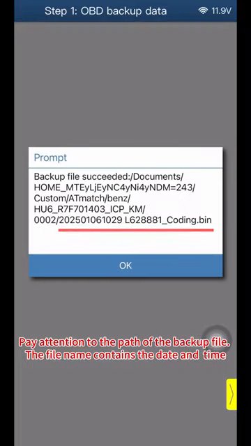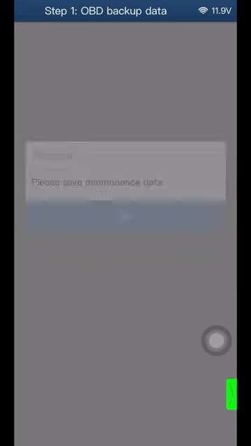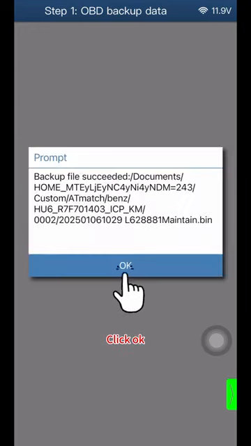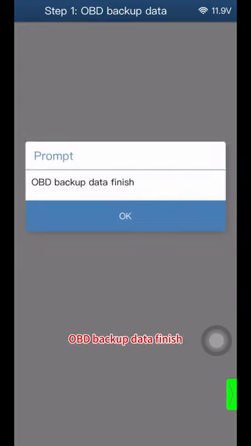Pay attention to the path of the backup file. The file name contains the date and time. Click OK. Click OK, save maintenance data. Click OK. OBD backup data finish.